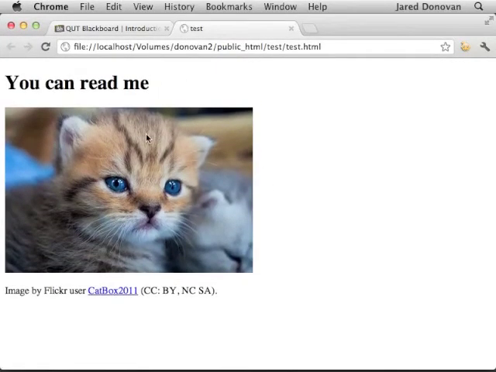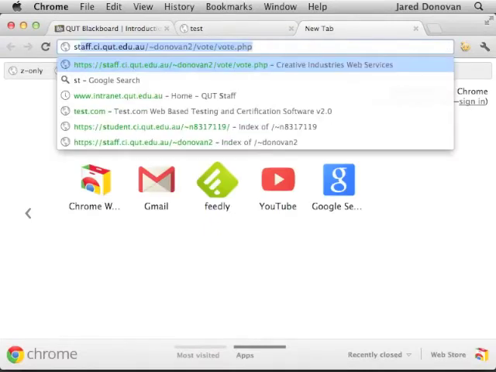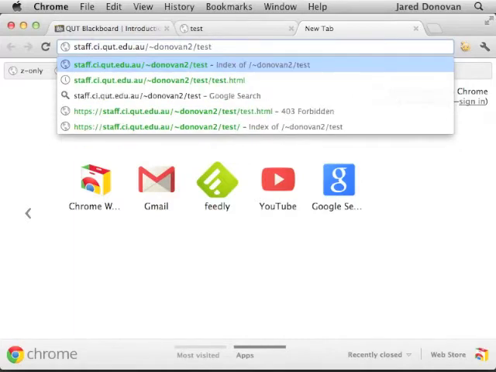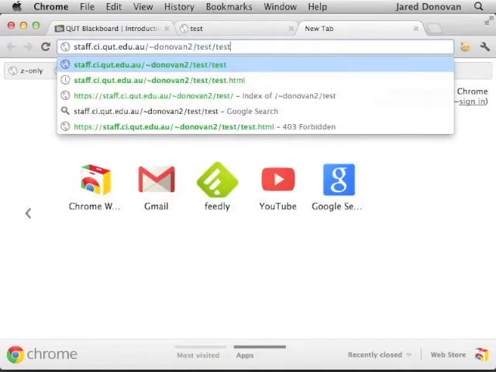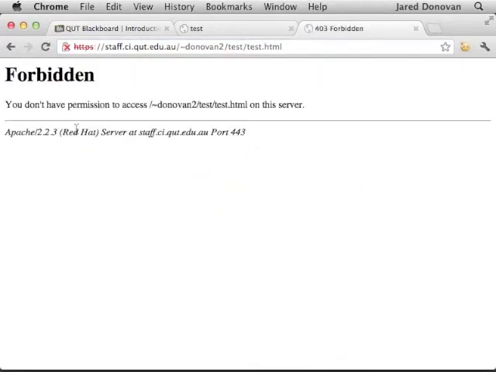But when I open it on the local computer here, I can see the file without any problems. But when I actually go to the web address of it and type in test.html, I get this funny forbidden message. And if you get this, I'm going to show you how to fix it up. And the problem is with the permissions on the file.